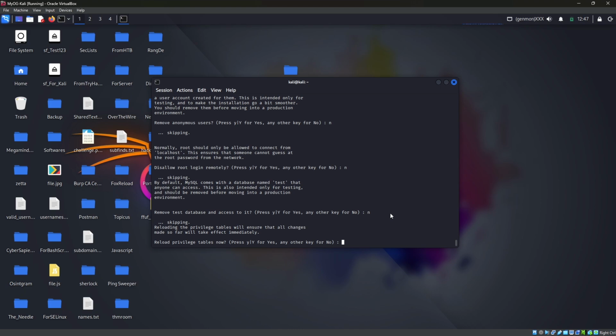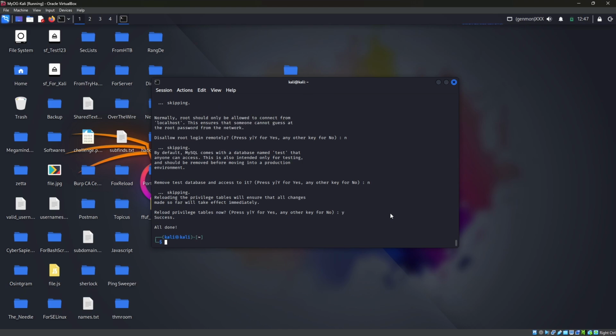So this is the last and final step. It is saying that if I press Y and enter, it is going to reload the privilege table, and reload all of the settings, so everything we changed so far will come into effect. So I'm going to press Y and press enter. It's saying that it's successfully done. So we have run the security script, and now it should be set.